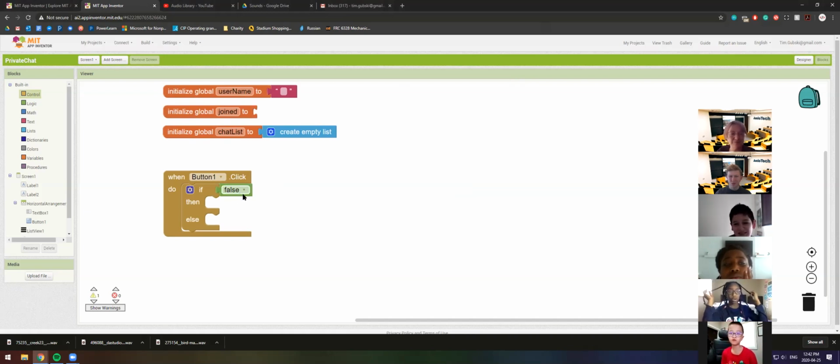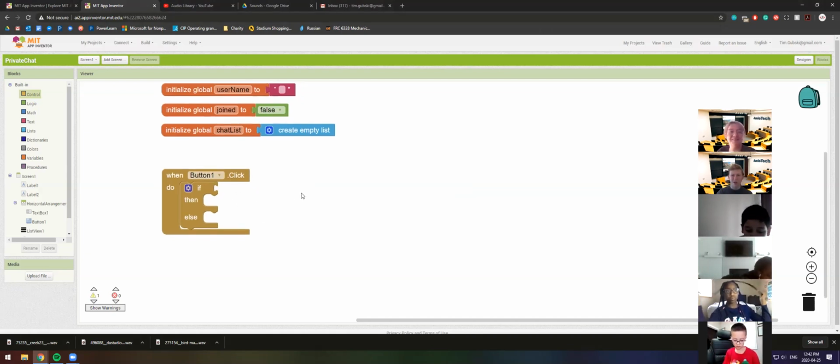False. This is just false. So the thing is, you can kind of mess with these if statements by putting something called a Boolean. A Boolean is what we have right here. A Boolean can either be true or false. A 1 or a 0, on, off.